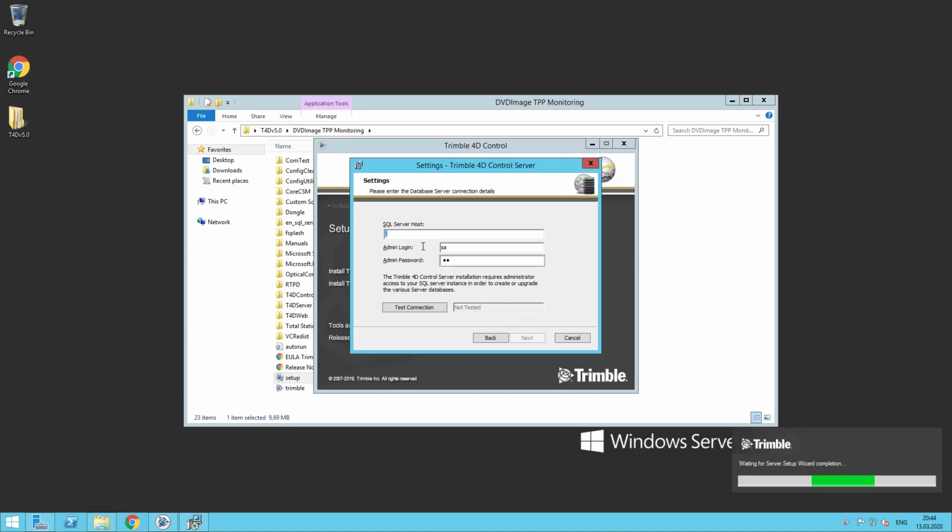Enter the SQL Server host and admin login information. SQL is running on this machine, so the host will be localhost/sql-express. The admin account and password were created as part of the SQL installation. More information can be found in our Installing SQL tutorial. Test the connection to the database to make sure that T4D and SQL can communicate.